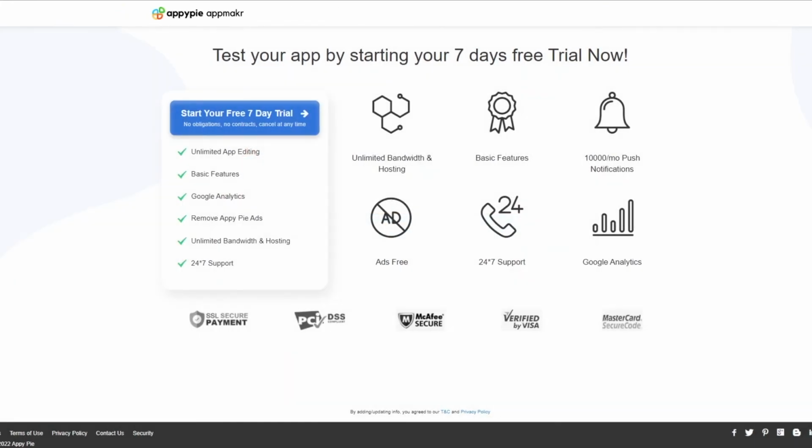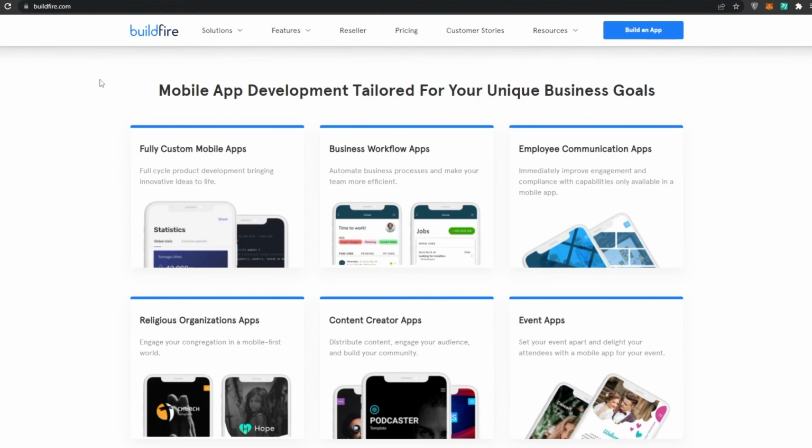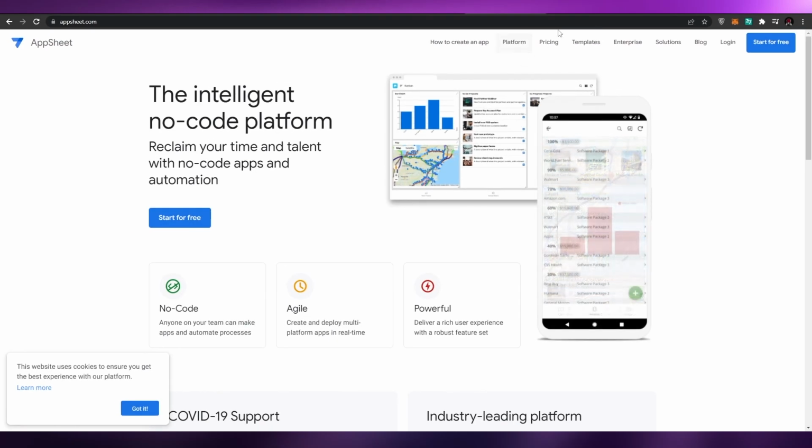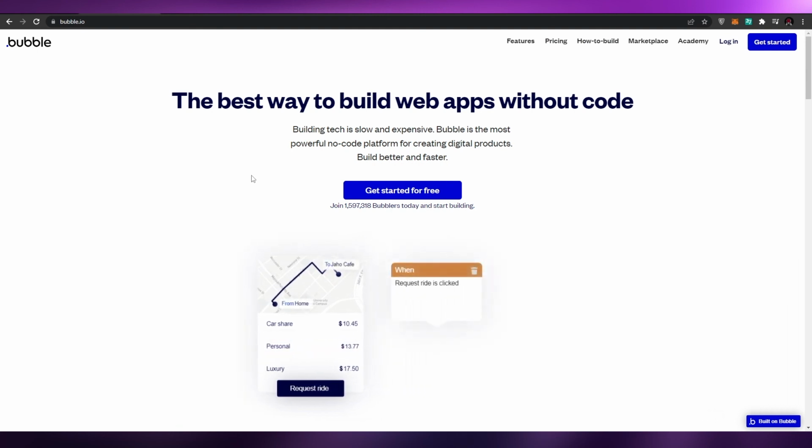Now, if you don't like Appy Pie or Adalo, there are other applications such as Buildfire, AppSheet and Bubble.io. These are also pretty amazing tools that you can use to create your very own applications.